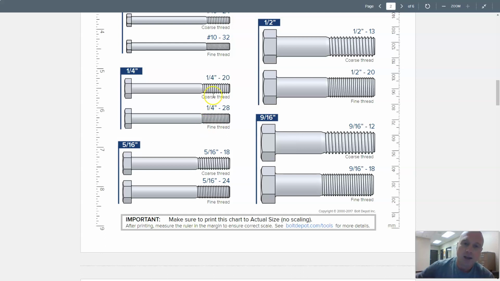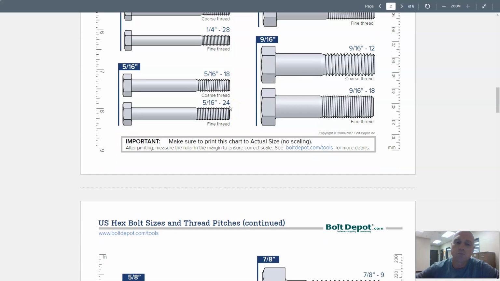The coarse thread is going to be more durable, and it's less likely for those threads to fail because they're more coarse, they're larger. There's less chance that the fastener could be stripped or could be misthreaded. Those are a few reasons why you would use a coarse versus a fine thread. But again, there are only two options for a 1/4 inch fastener. It's either a 1/4 with 20 threads per inch or a 1/4 inch fastener with 28 threads per inch.